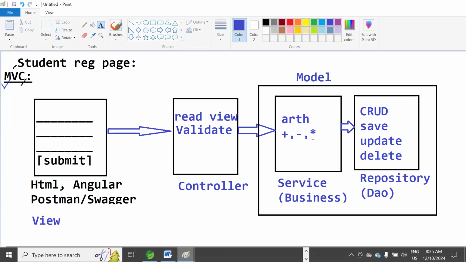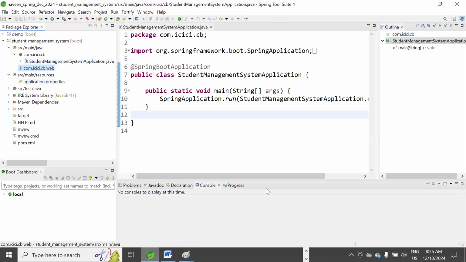Model view controller, or model view controller, read it in whichever way you want. Generally, the front end comes first, then the controller, then the model. So you are going to create one web package for the controller.